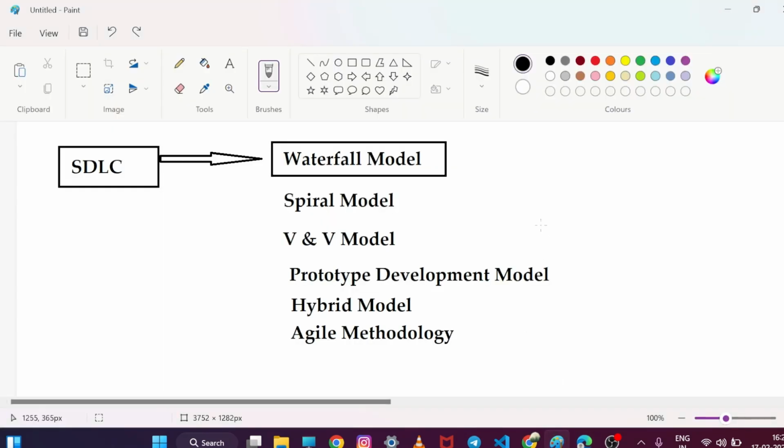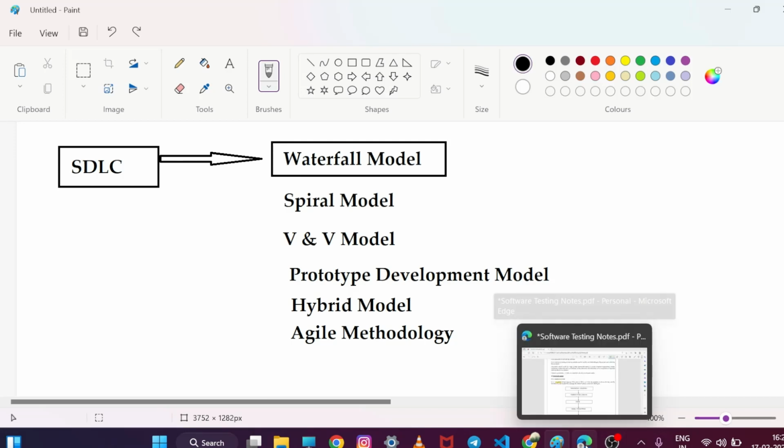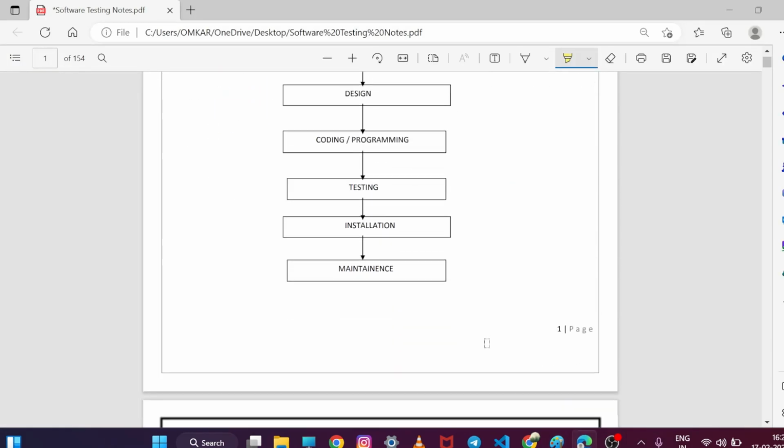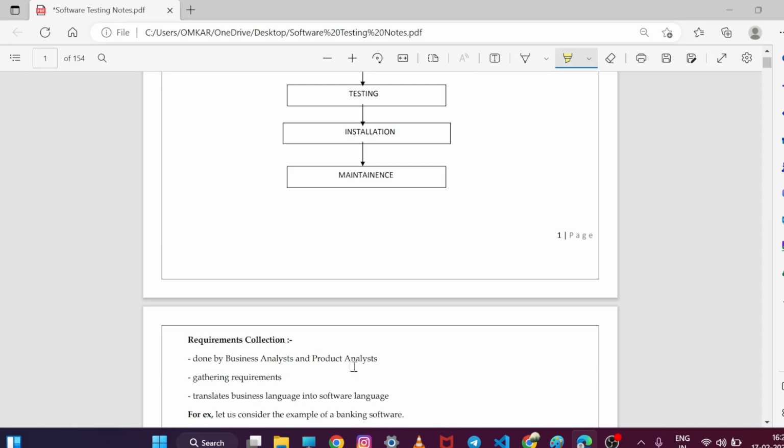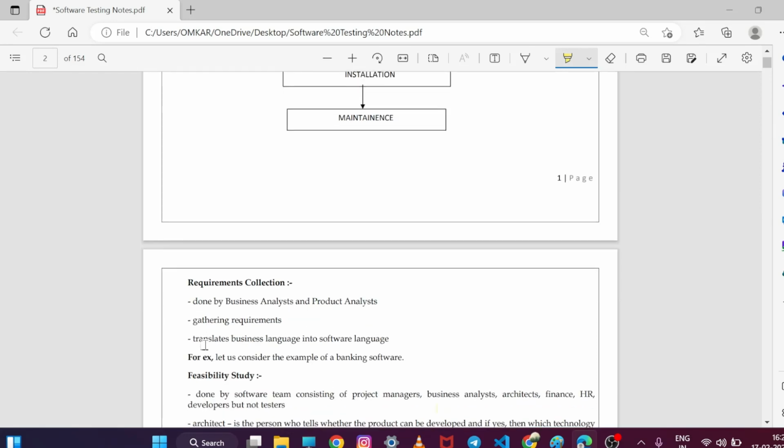So the first phase is the requirement collection. What is done in the requirement collection is the business analyst or the product analyst goes to the client location and gathers the requirements and translates that business language into the software language.